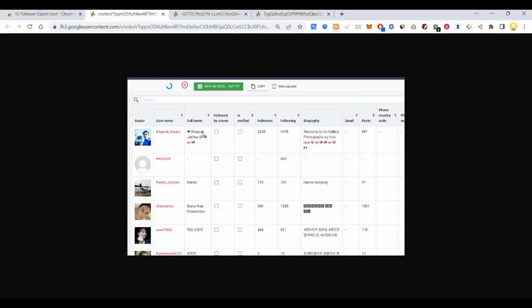Here you can see the username of the person, their full name, whether it is followed by the viewer, whether they have a verified account, the total followers they have, the total following they do, their biography, their email, their post, all those information you can get.